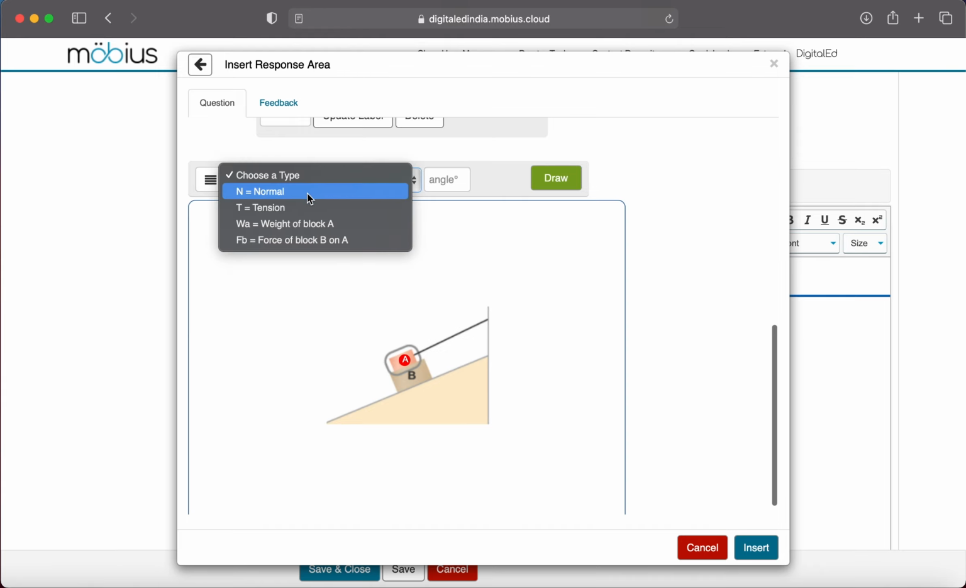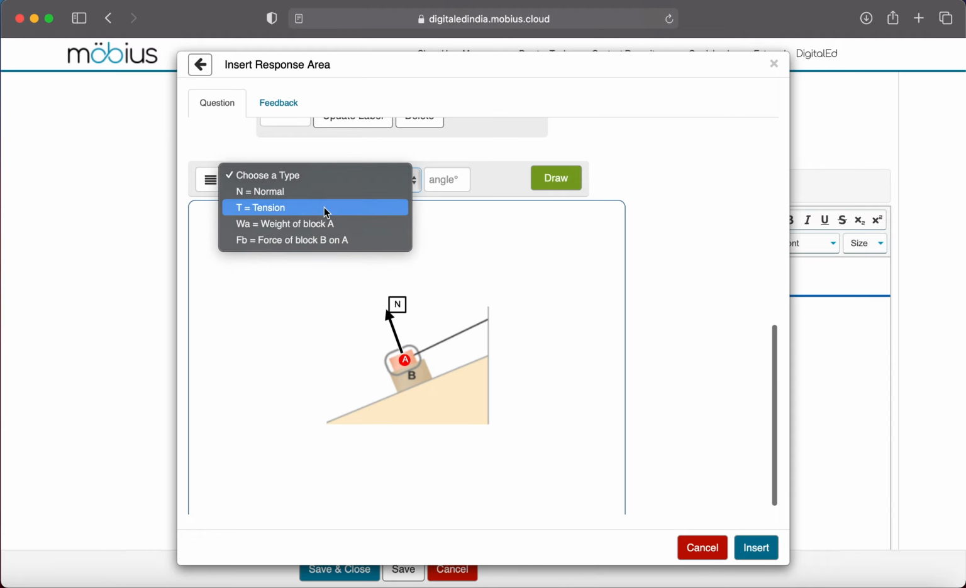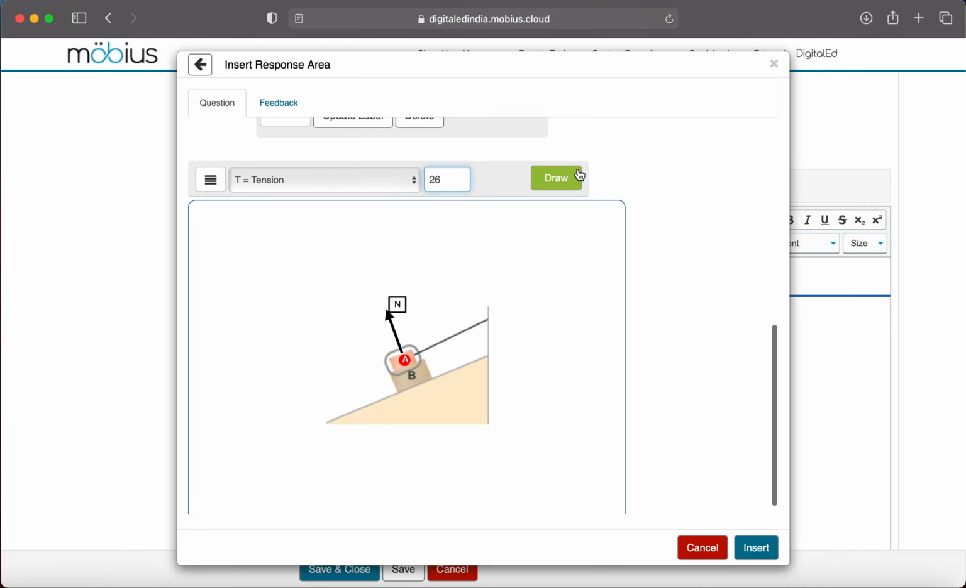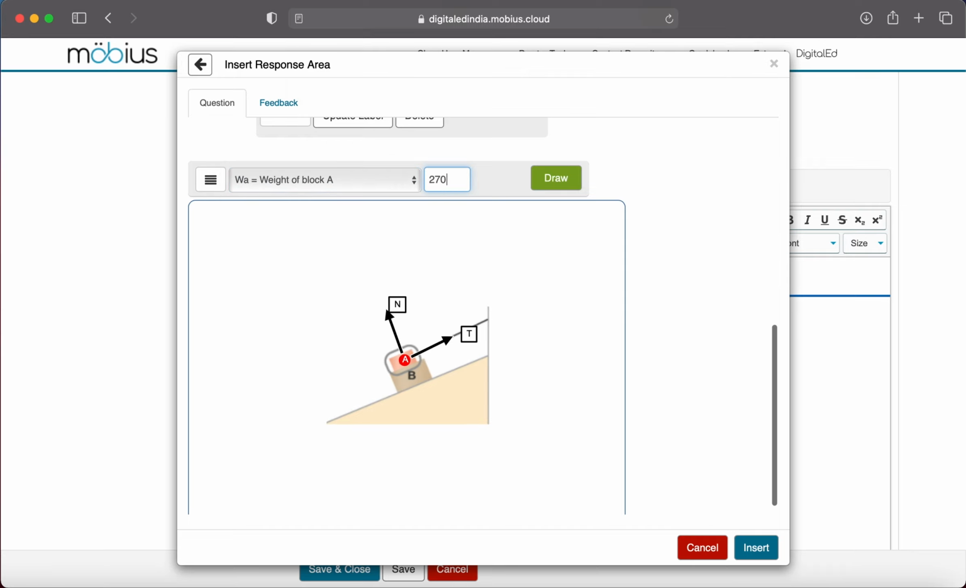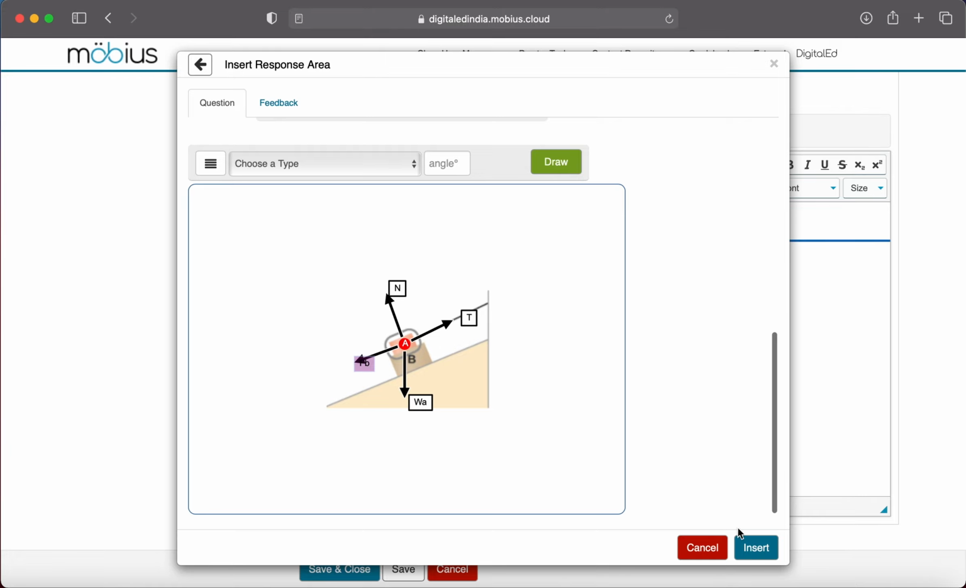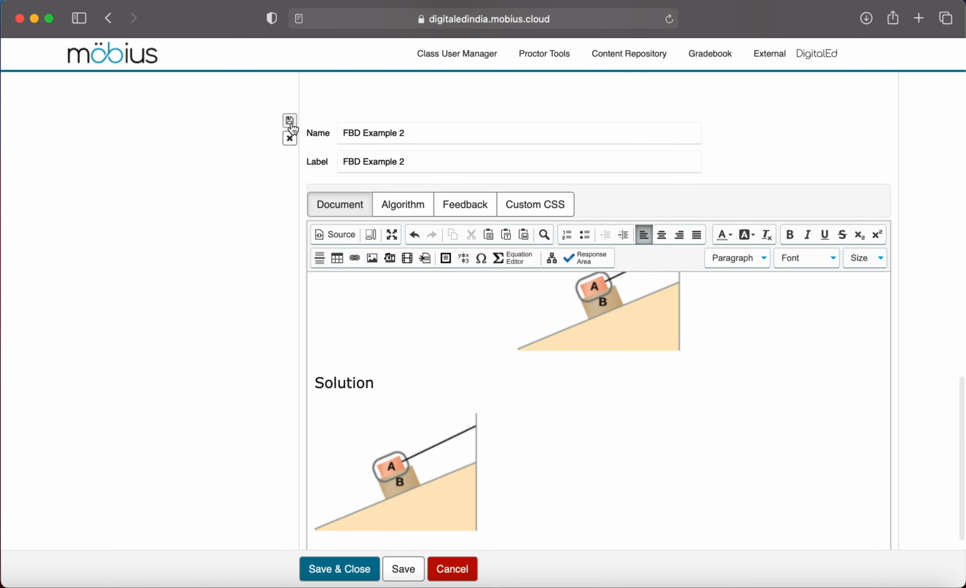Drawing the solution will include choosing a force and just stating the angle that it will be used for. Normal would be at 110. Tension would be at, let's say, 26. Weight of the block would be 270, and the force of block B on A, let's say at 200 degrees. So this is the solution that we've created, and now I'll click on insert, and this gets added. Now I'll click on save, and we'll see what the student will see.